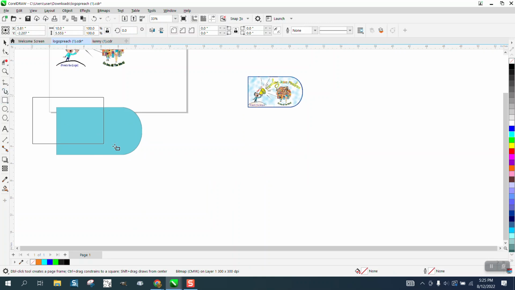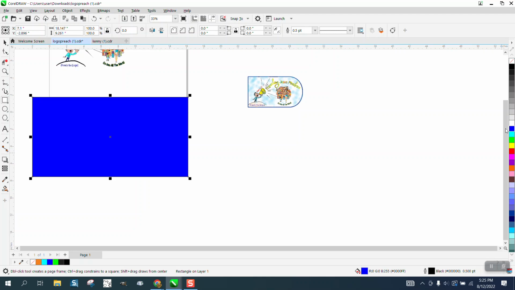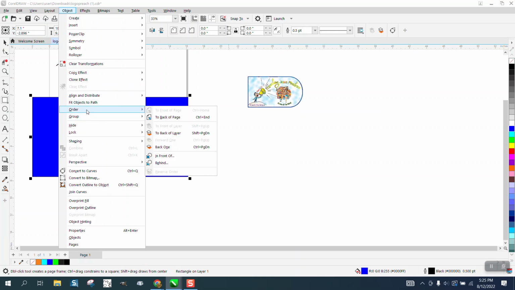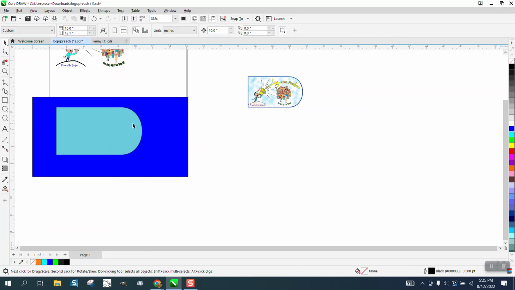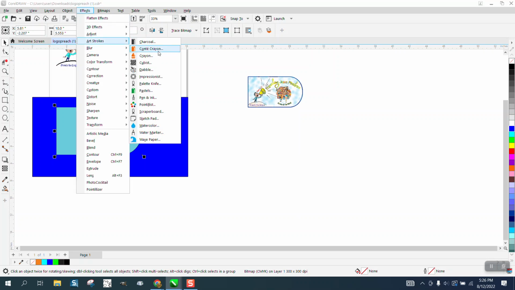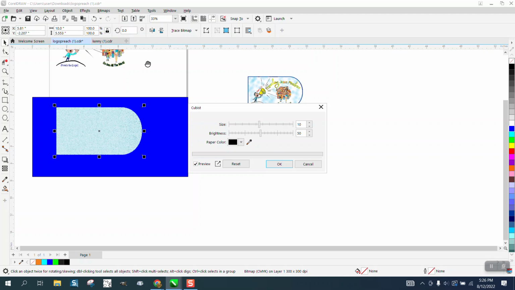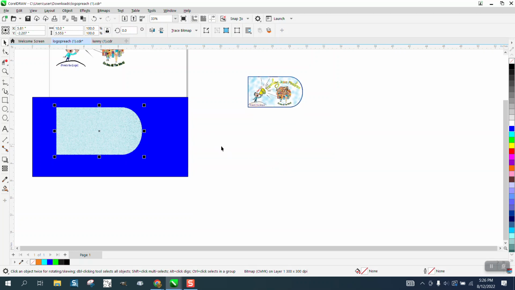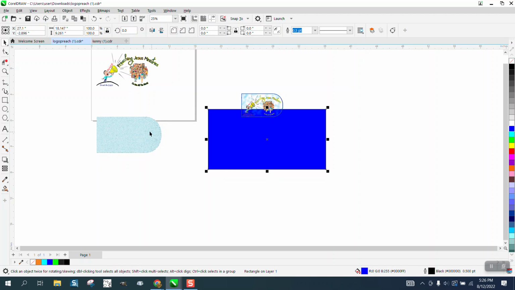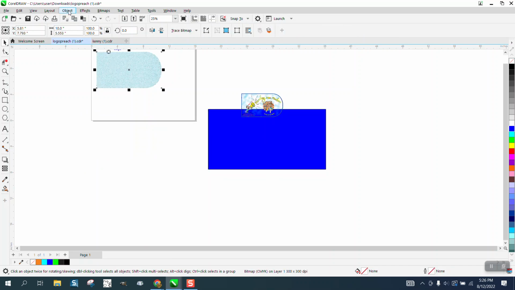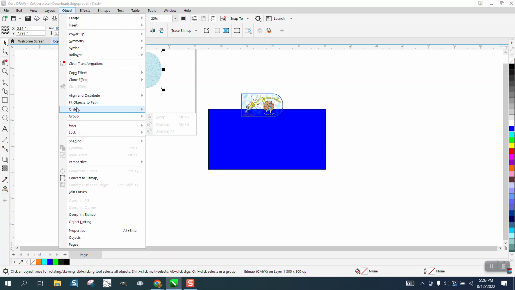Now, when I said that, I don't know if you remember, I said the bitmaps do that. We're going to have that square. Well, it didn't do it. That's good. So now we can go to Effects, Art Strokes. I can't remember which one to use. I think we used, let's try another one. Let's say that's good. And then we can get rid of that box. And now let's nudge it up. Go to Object, Order, Back of Page.